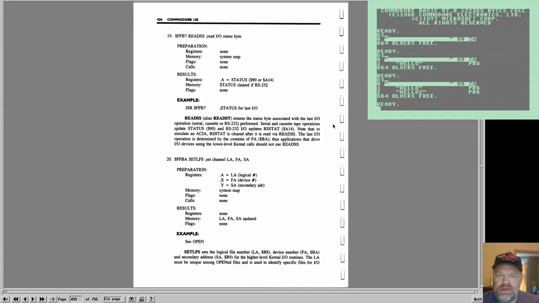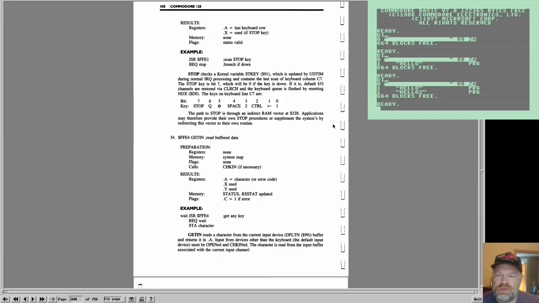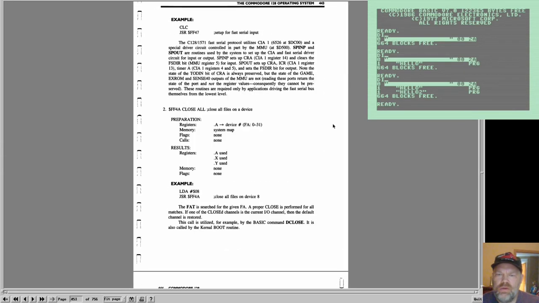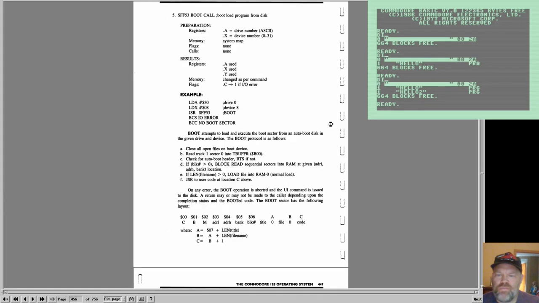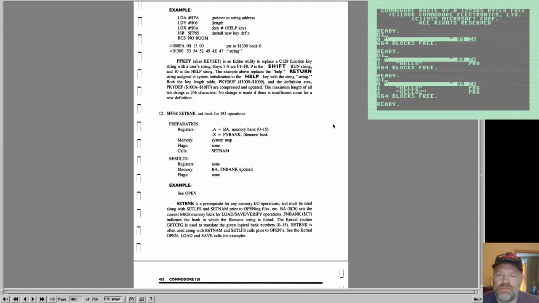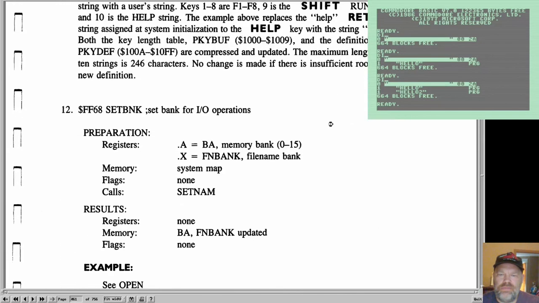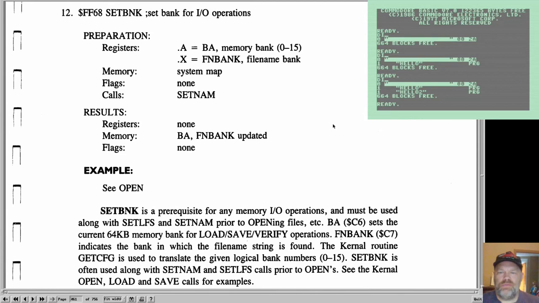If we go to set bank, let's see, I think that's further down because it's a 128. It's a new 128 thing. Yeah, it's down here somewhere. There it is. All right. Set bank then sets up the bank for the load, because you can have the file name in one bank and the file being loaded into the other bank. And so this is new with the 128. You didn't have this on the 64 because there's only one bank of memory.